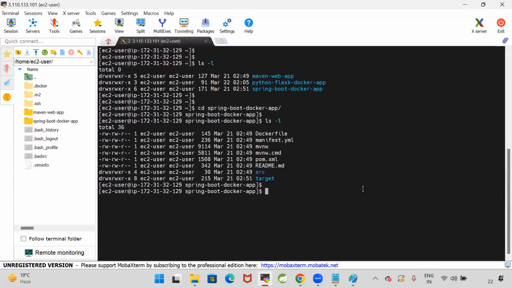I want to build the Docker image. I want to run the image. And I want to see the container. I want to see the logs of the container. I want to get into the container.